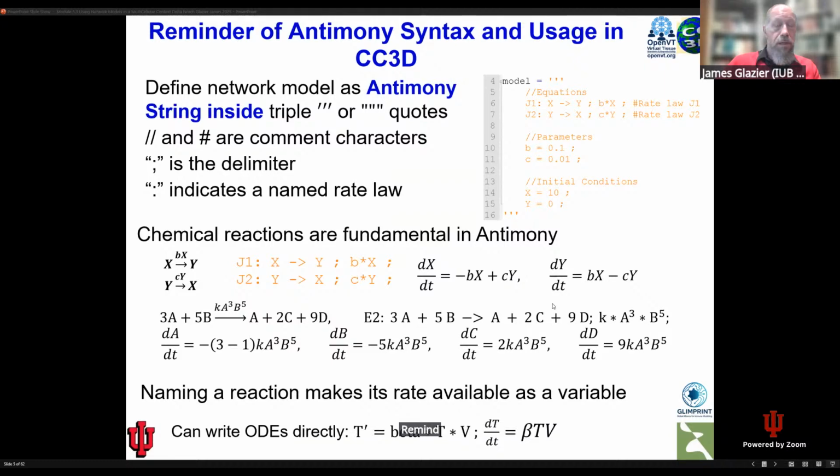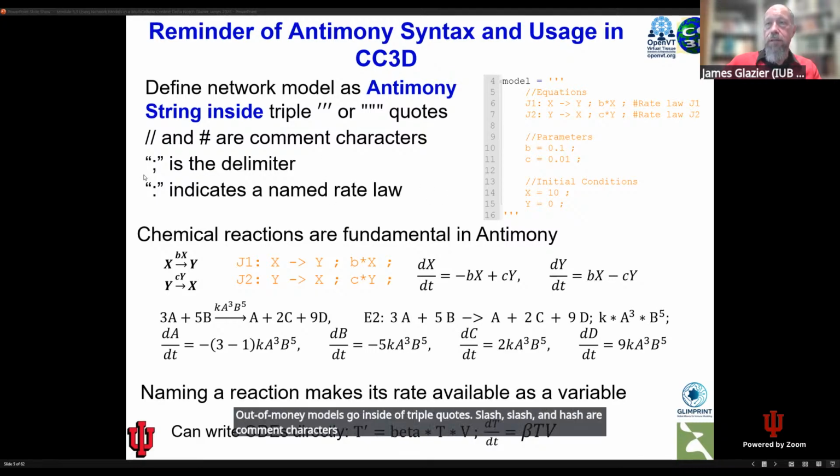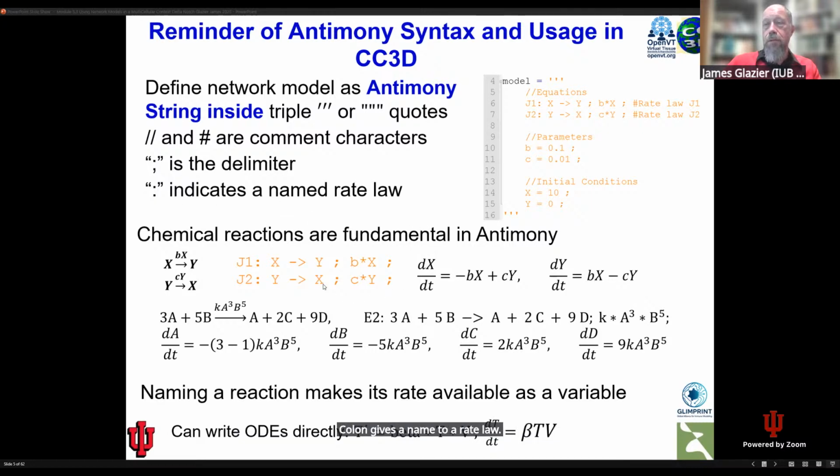Remind you that we only need a couple of things to do antimony syntax. Antimony models go inside of triple quotes. // and hash are comment characters. Semicolon is a delimiter. Colon gives a name to a rate law. Chemical reactions written as name, colon, X goes to Y, semicolon, rate, semicolon, are the fundamental declaratives in antimony. And you need to always define the parameters and initial conditions for your variables as well. If you want to, you can write ODEs directly, but we don't encourage that.